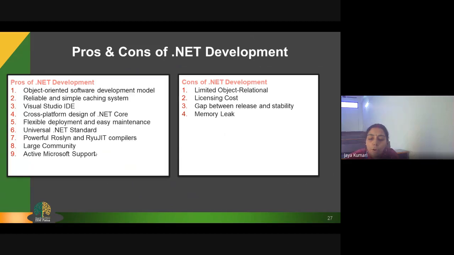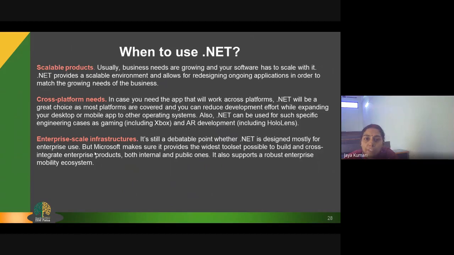Now there is a question for you all. When to use .NET? I have listed a few; you can add many more. As per my perception, when there is a need for a scalable product, cross-platform needs, and enterprise-scale infrastructure, we should opt for .NET. A scalable product: as we know, software is upgrading day by day. So we should develop an application which supports scalability. .NET Framework provides a scalable environment and allows for redesigning an ongoing application in order to match the growing needs of the business.